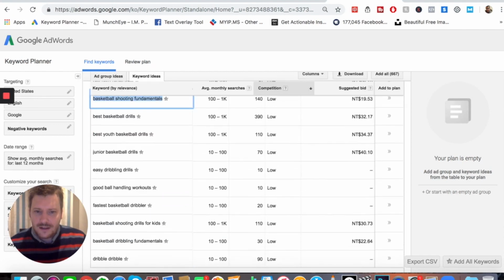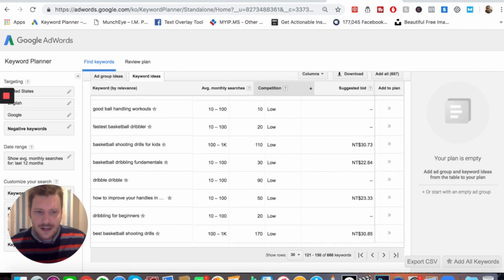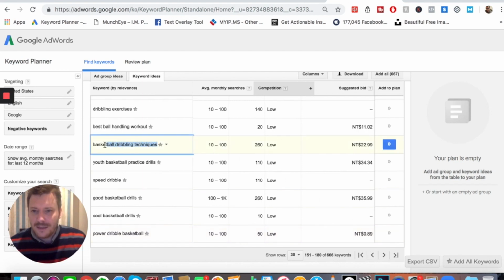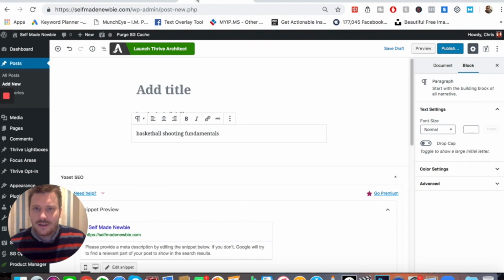We can go to the next page. The numbers are not actually in order, but we're low competition. Basketball dribbling techniques. And there's one, dribbling exercises. So let's get both of those.